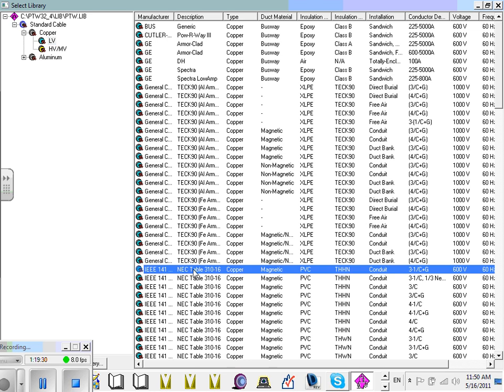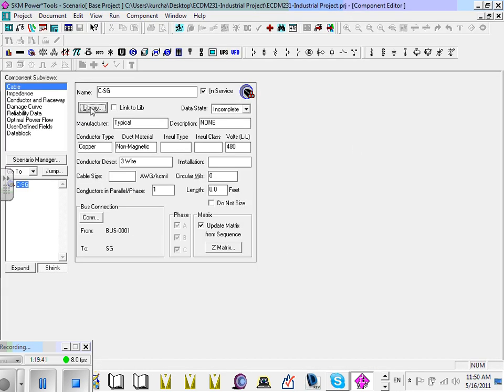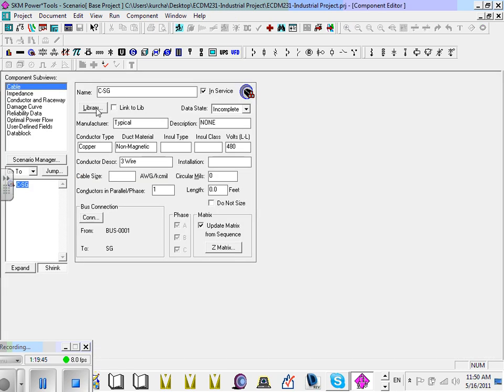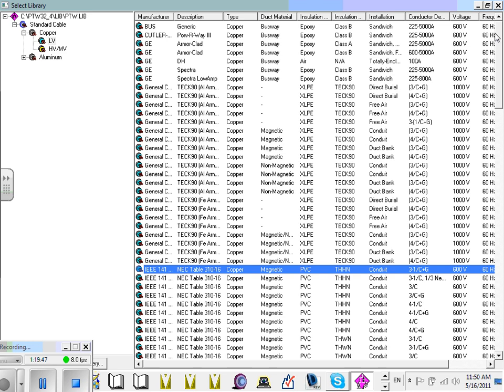Does that look familiar to you guys? Look at this. 310.16. Does table 310.16 look familiar to you? Okay, look. One more time. Close that one. All right, hang on. Click on the switchgear. See where the library is here? Click on it. Expand it.